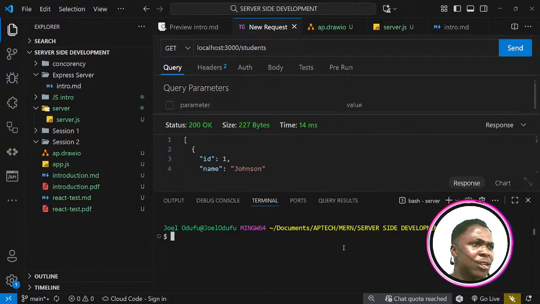Did you click on the server folder and open with integrated terminal? You should see this terminal. Git Bash is here. In your Git Bash, the last line should be /server, right? That means Git Bash is opened in your server folder.